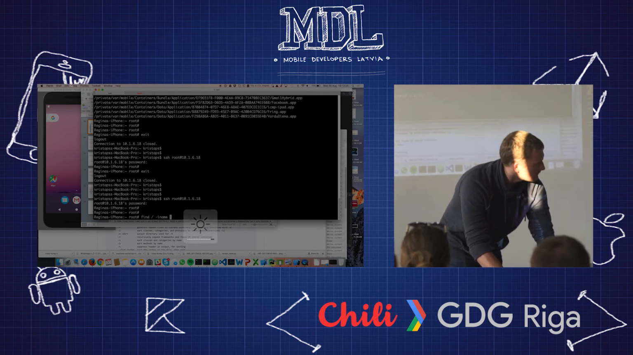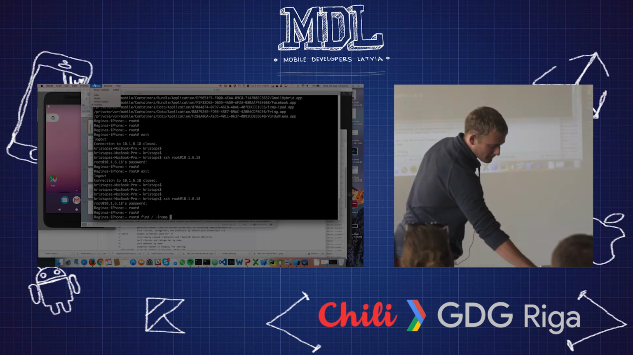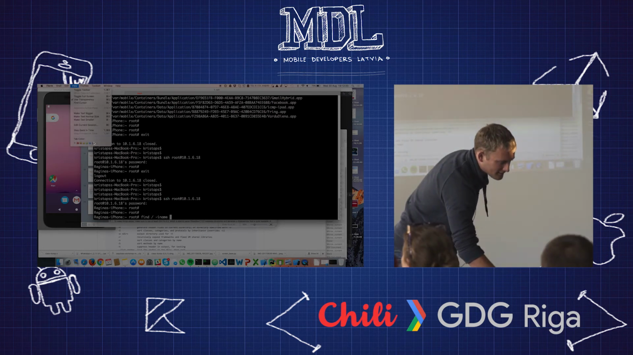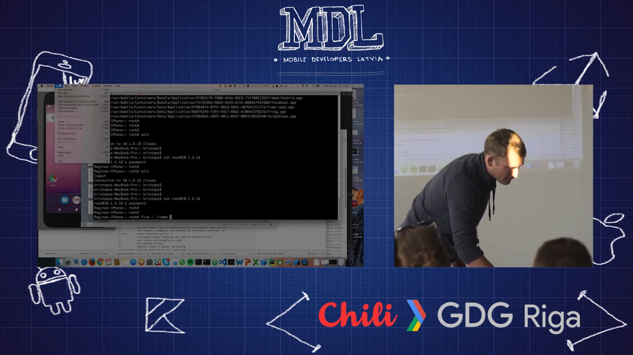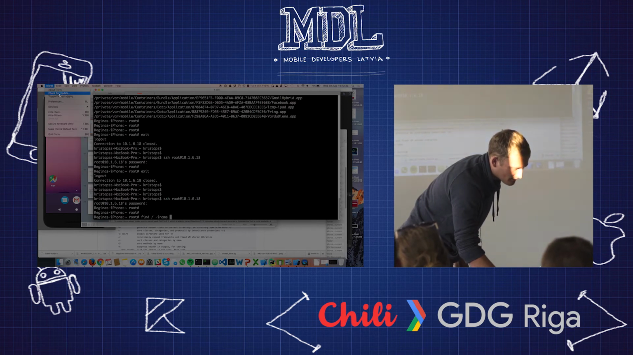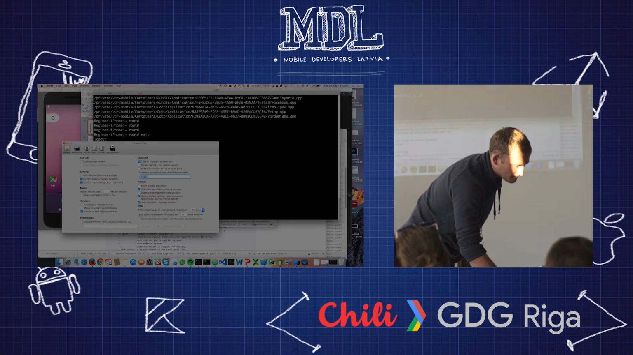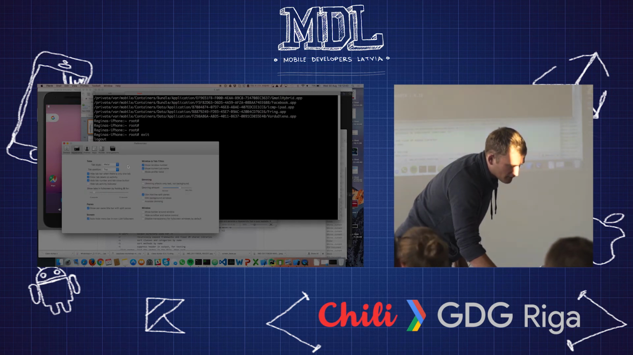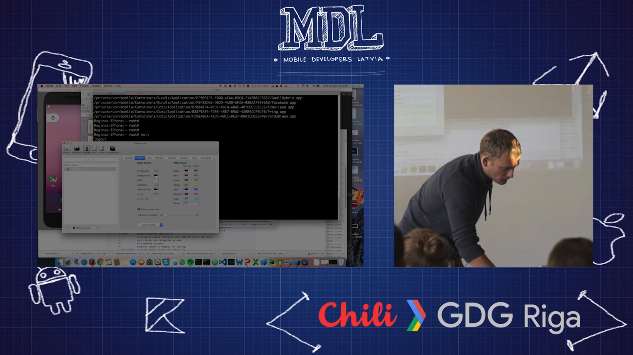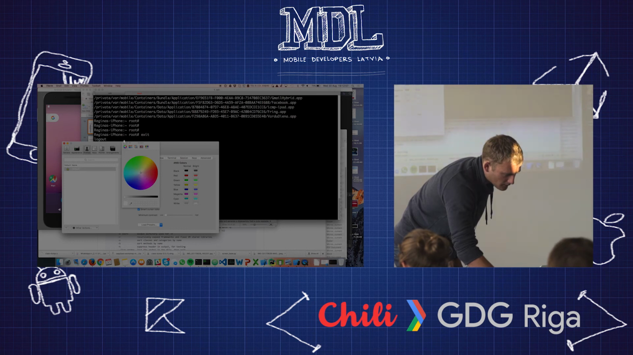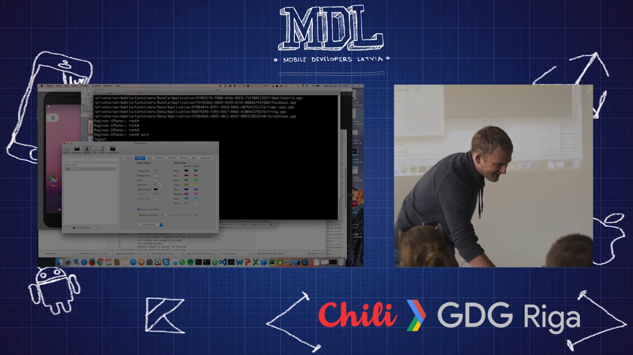It's very dark. Oh, really? Okay. Let's try to somehow make it brighter. Preferences, appearance, profiles, colors, okay. Background, white. Yep.